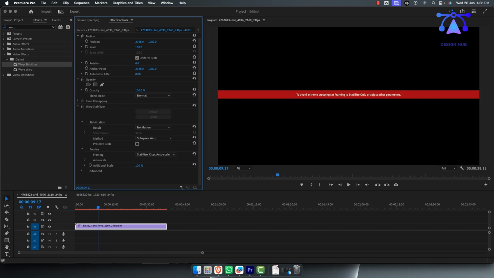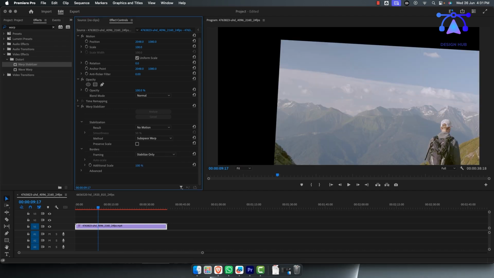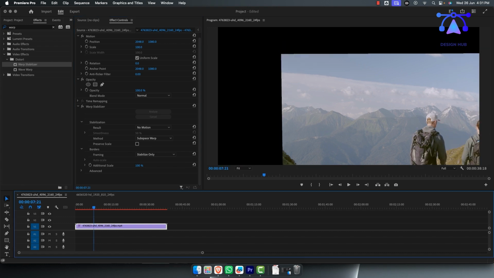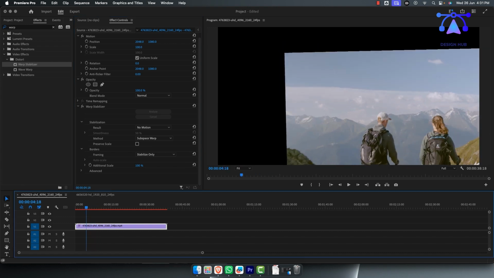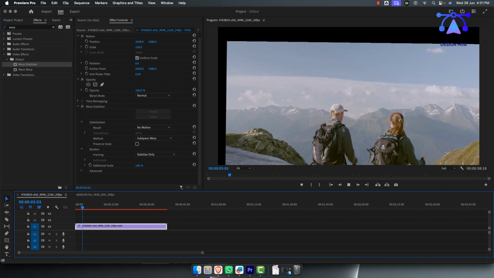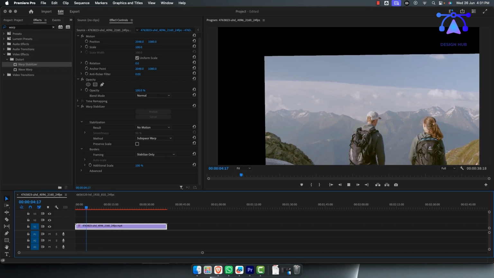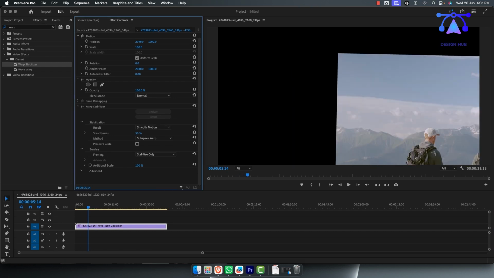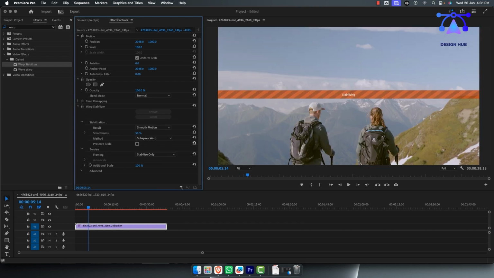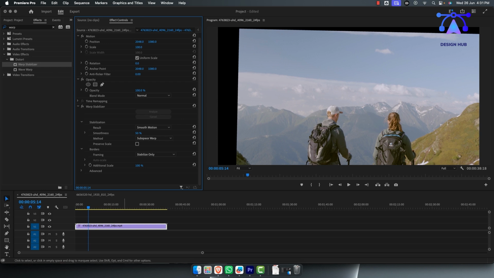Now you can see over here, to avoid extreme cropping, set framing to stabilize only. Well, okay, so we have this stabilize only. Let's see this now. Because we have made sure that there is no motion, the stabilization has occurred in such a way that there is a nice stabilization happening. You can see that these two guys are now moving correctly with not too much motion. But if I change this to smooth motion and let it stabilize for a moment, you'll see that this stabilization is actually way better.